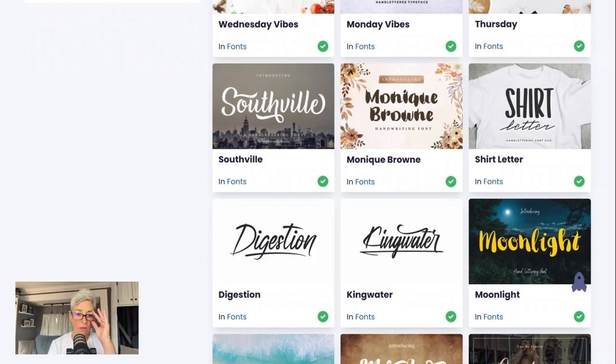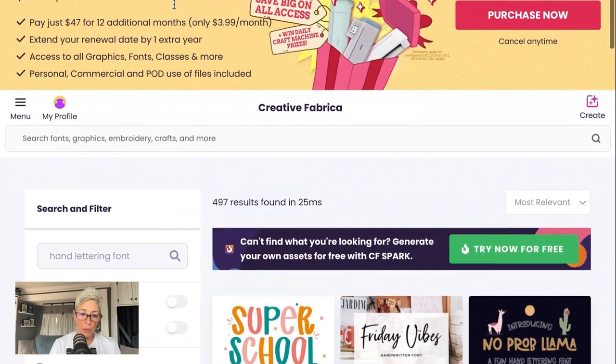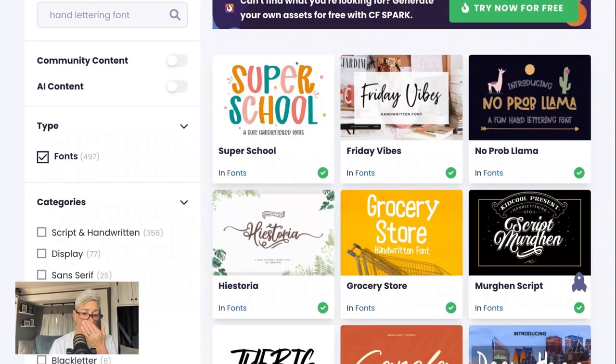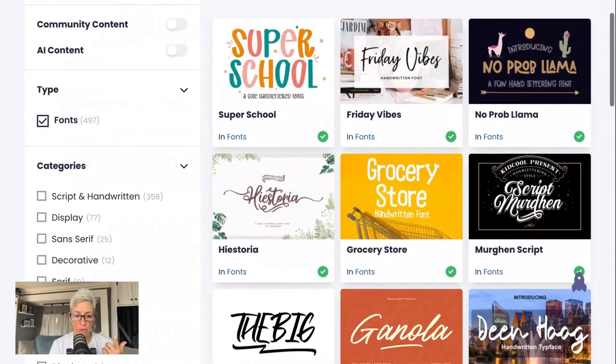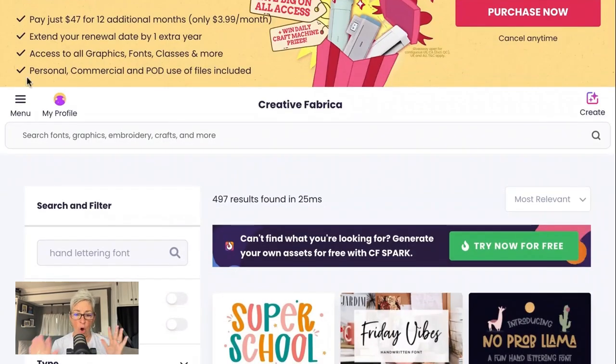All right, now we're going to take a look at one of my favorite sites, which is called creativefabrica.com. This is such a great site. For $3.99 a month or $47 a year, I think, you can get access to fonts and graphics, and I mean, all kinds of things. If you're into embroidery, they've got embroidery templates, all kinds of craft things. It is a really great website.